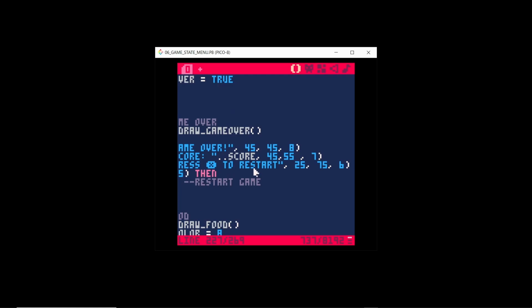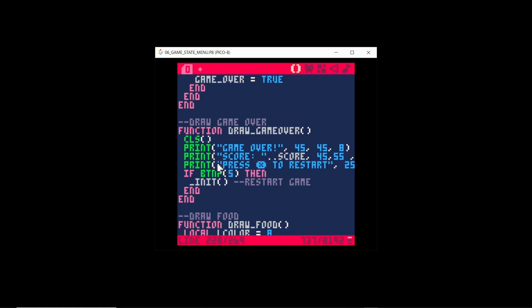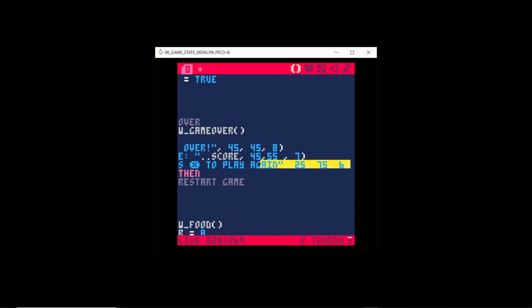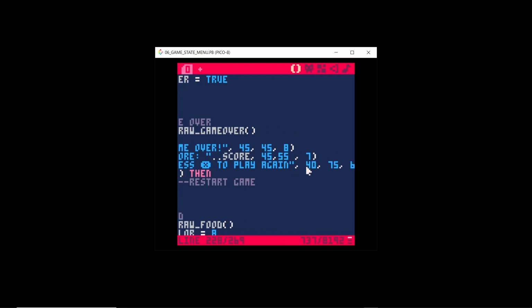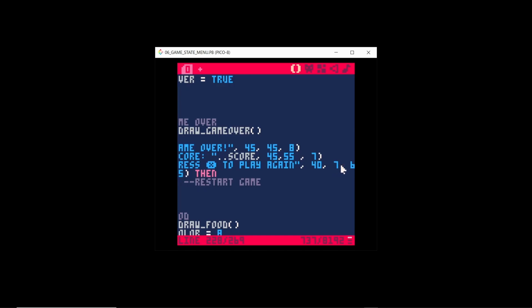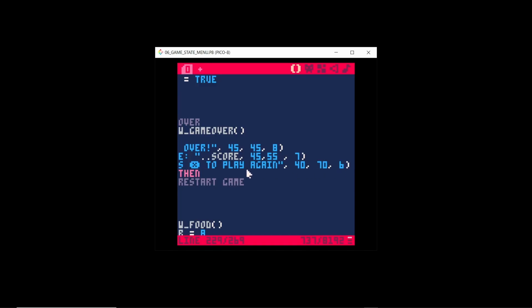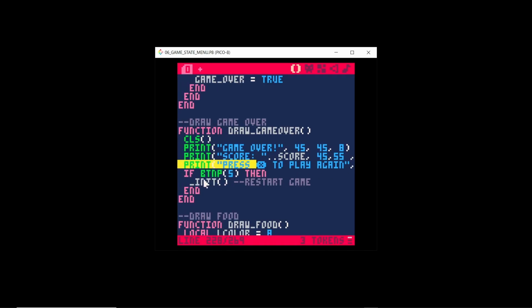Right. So we have press X to restart, or we'll just say press X to play again, right? So let's drop this down a bit. Let's set this to 40 for our X position, we're moving it slightly to the left. And then for the Y position, I'll set this to 70, and I'll leave this at 6.